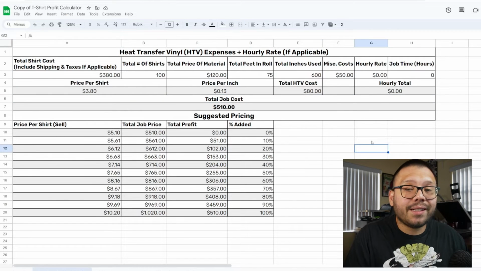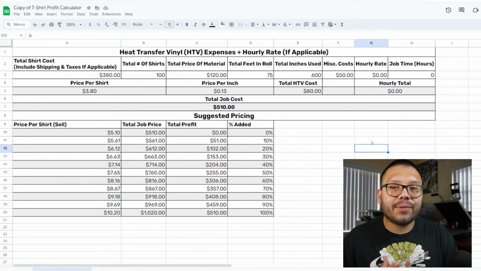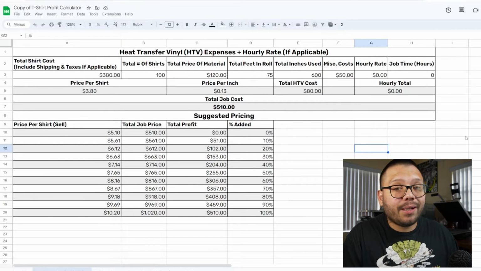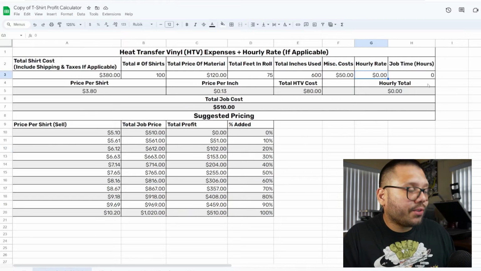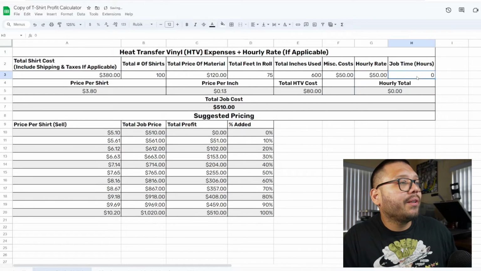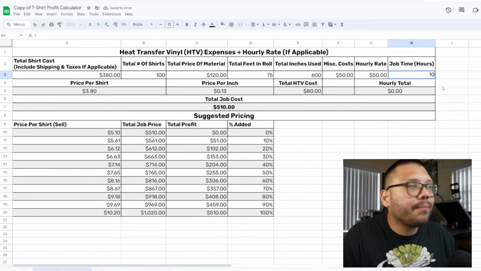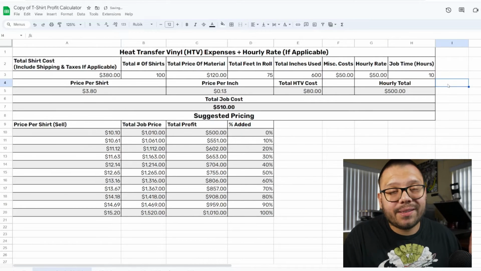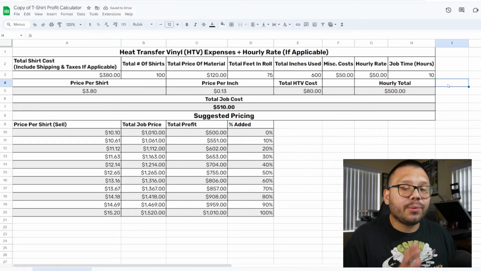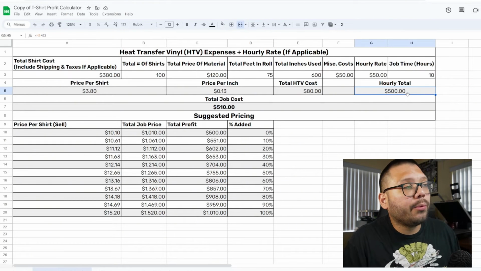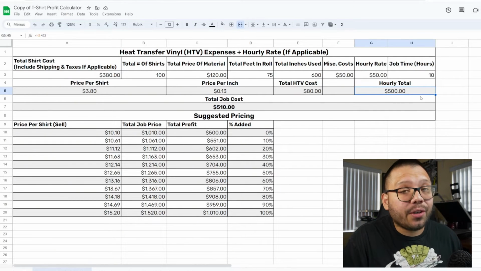Now, if you do want to set an hourly rate, which for heat transfer vinyl is a little bit harder to do than some of these other methods, the option is here. So let's say you want to charge $50 every hour and you think this job is going to take you, I don't know, 10 hours. That's just a rough estimate. You know how fast you work, so this is really going to vary on you. In total, what we would be making hourly is going to be $500.